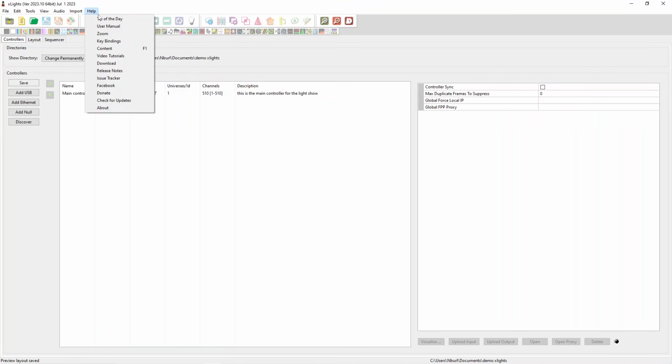And then the final menu, the help menu, this gives you a lot of resources for help, like the user manual, tip of the day, if you want to look at that. Zoom, this will open Zoom, not like zoom in anything, the Zoom app, video conference app.